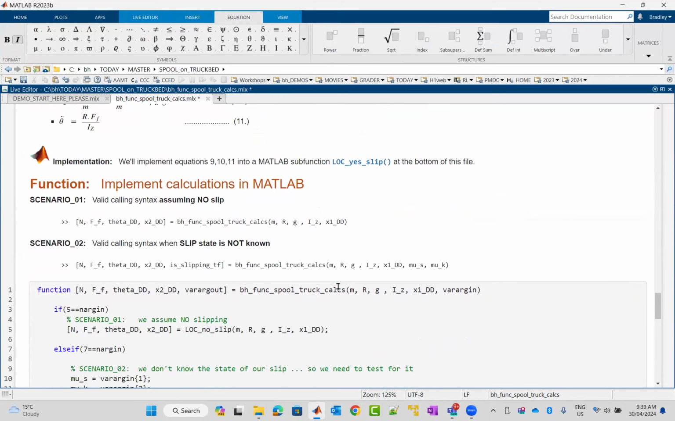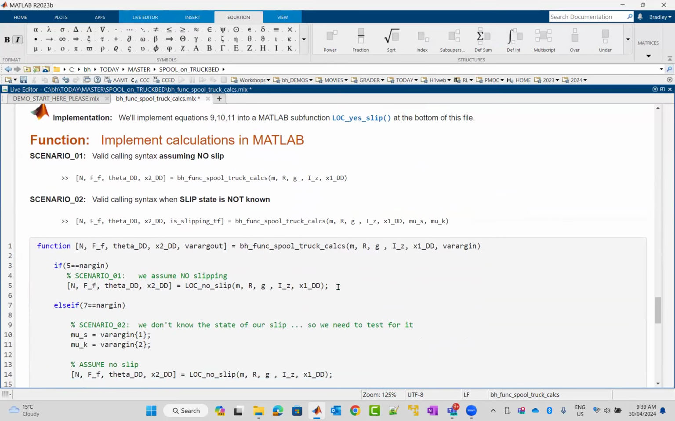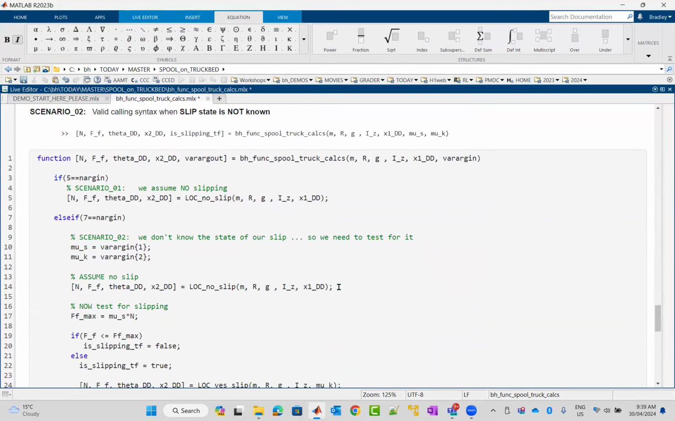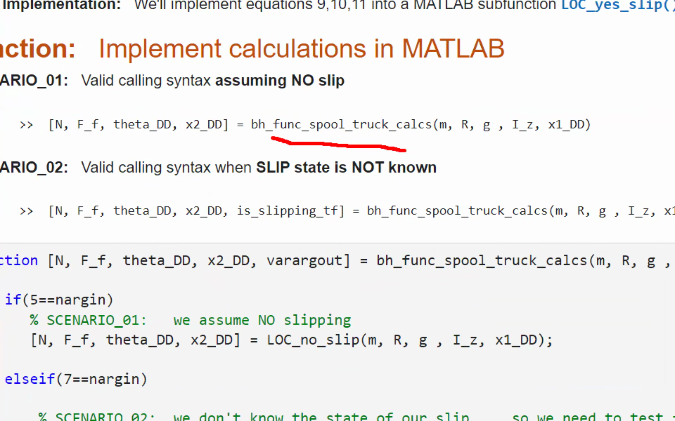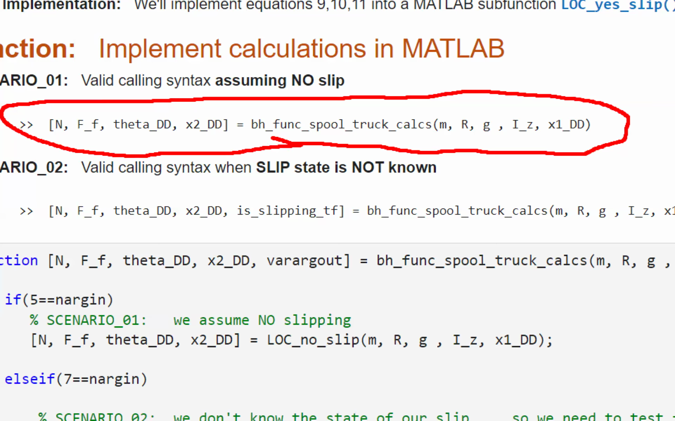We don't reveal that until the very end, where at the very bottom of this file, we're actually seeing MATLAB code. So this function has two usage modes. Here's usage mode number one. In a moment, we will call this function where we supply numeric values for the spool mass, the spool radius, et cetera. And when we invoke the function with this calling syntax, the assumption is that the spool is not slipping.